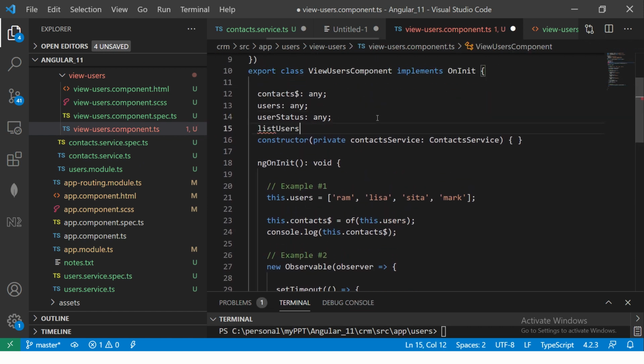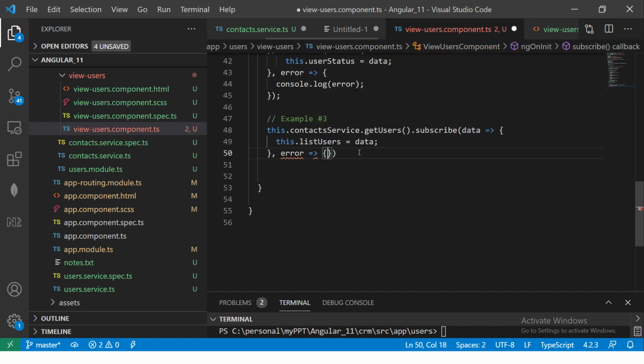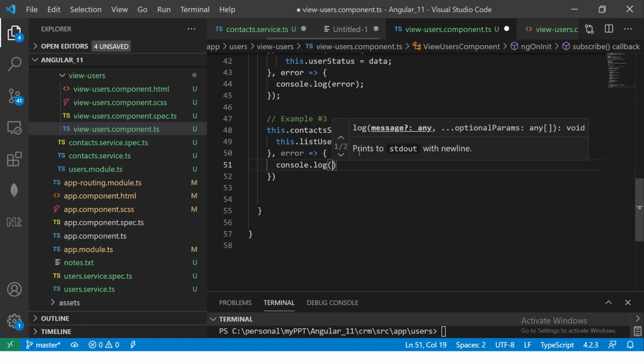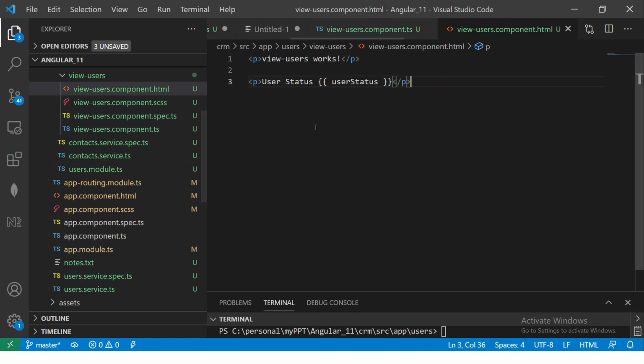I'm going to say listUsers, and assign this.listUsers equal to data. Whatever data I get from the endpoint URL, I'm mapping it to listUsers. If there is any error, capture it in the console log for now. And let's use this.listUsers.